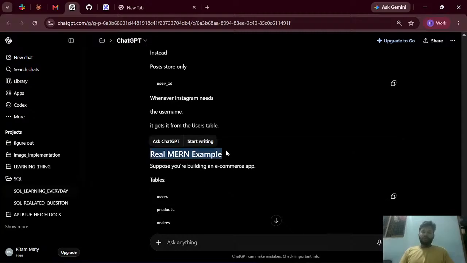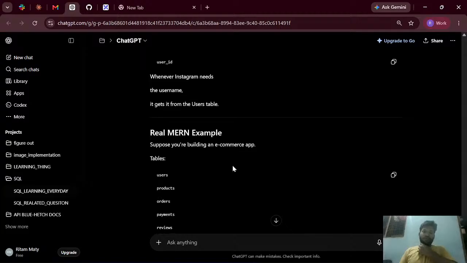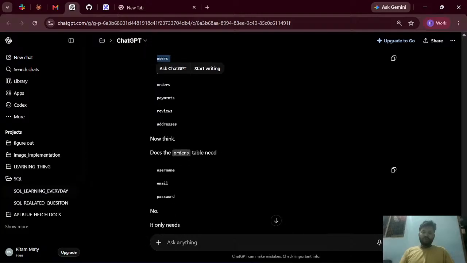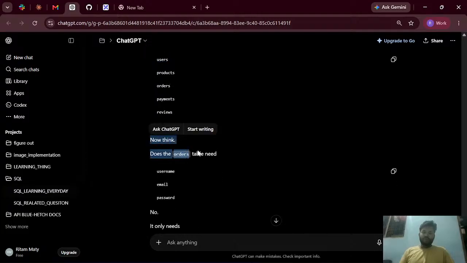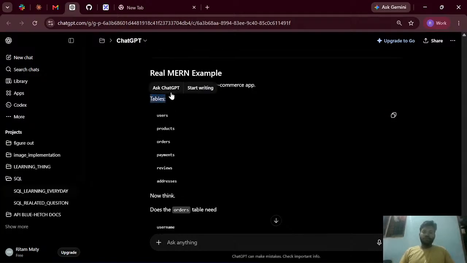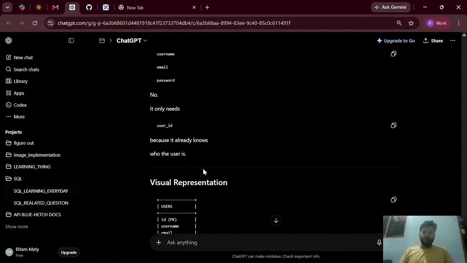Another real example, suppose you are building an e-commerce app. User is a table, product is a table, payment is a table, so many tables. Now think, does the order table need the user's name? I don't think so. Only user ID is enough to identify who is actually making the order. We can directly do that. It only needs user ID.